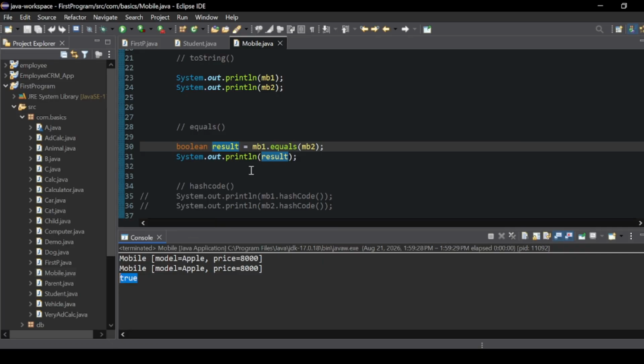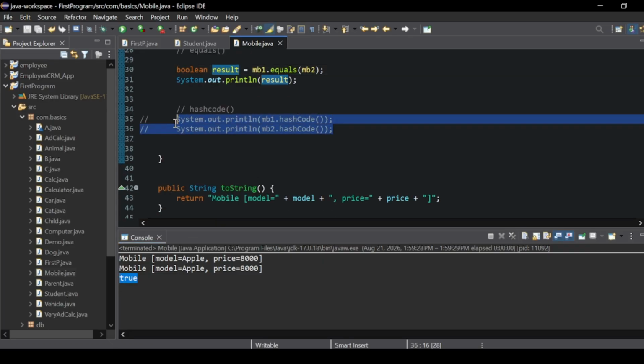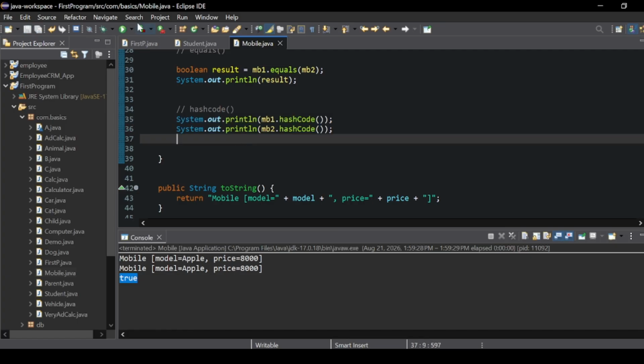Now let's go for the hashCode. Let me just uncomment these two lines, run the program. Yeah, now both objects produce the same hashCode because they have the same content. The overridden hashCode is based on the values of the fields, not the memory address.